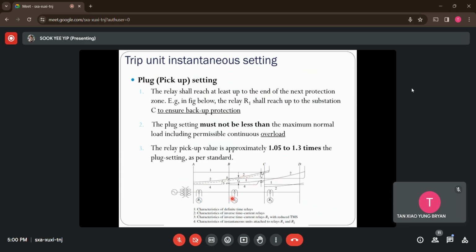How about relay 2 here? Same, from BC up to D here. So we have R2 as a backup for relay 3. With such a setting for the reaching area of the relay, it can provide backup protection.